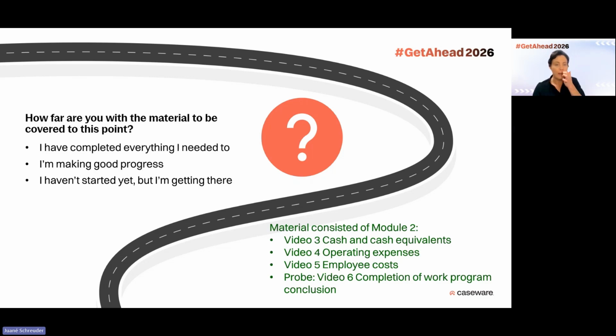So I want to just get an indication of how far you have managed to come with the material. I'm launching the poll now. There we go. Have you managed to complete it all? Your options are: I've completed everything I needed to for today; I'm making good progress, I'm not done yet, but I've started; and the last option is I haven't started yet, but I'm getting there. And I'm hoping that at least you've done something from the previous session, if you haven't necessarily managed to do everything from this session.